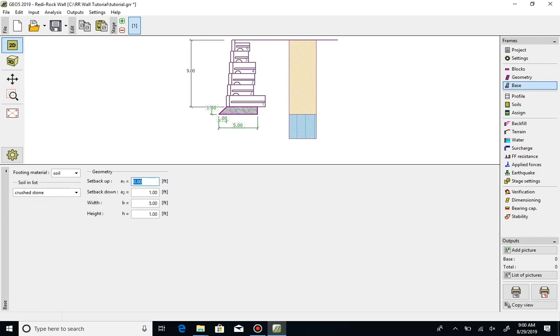Now we'll enter the setback of the base at the top and bottom at the toe. Then the width, and finally the thickness.